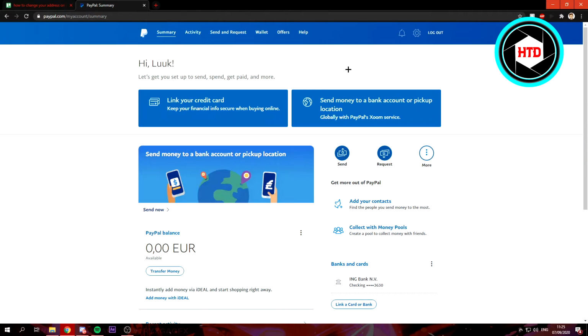this page. This is like your basic overview of your PayPal. But we want to click on the settings icon right here, right beside the logout and the bell icon. So just like this.